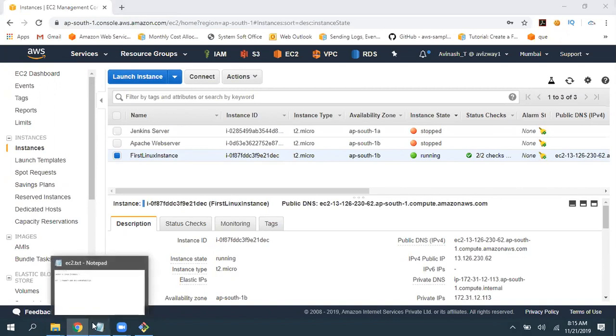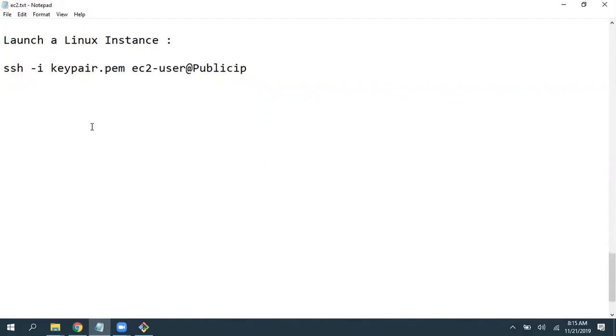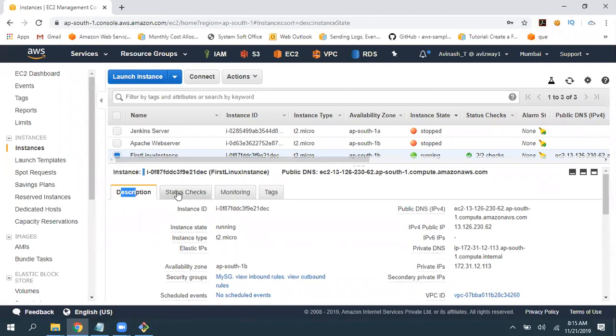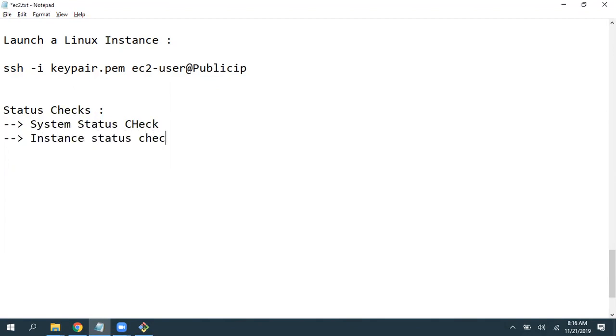Okay, so now let's discuss an important option, that is status checks on our EC2 instances. Next to description, we have an option called status checks. Mainly we have two types of status checks. First one is system status check. Second one is instance status check. This instance status check is nothing but OS level checks.